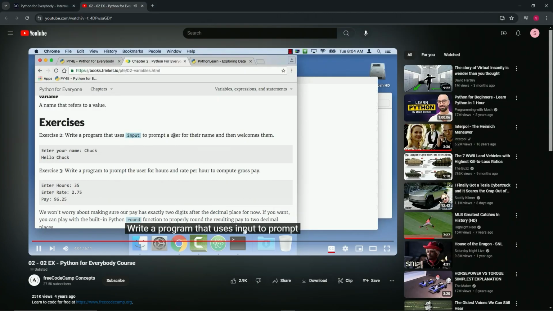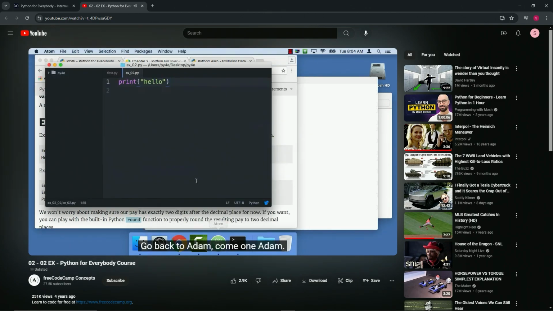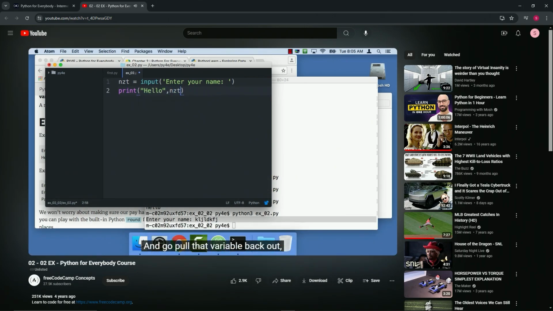All right, use input to prompt for the username and welcome them. So this is all pretty simple, we did that. Let's go back to Adam and see what he does. Okay, so we have to have a variable, NZT. Later we'll talk about choosing variable names, and you put a name and run it. You go and pull that variable back out. So yeah, that's what we did.